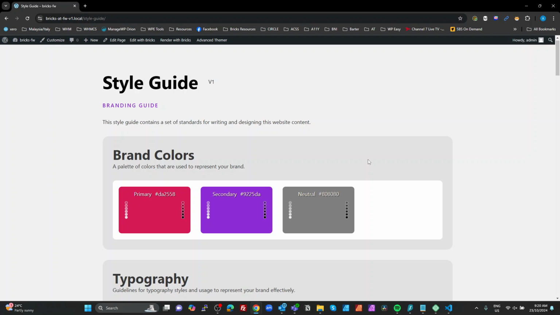We then created a blueprint side of that so that we could deploy that out. And that was all done with no plugins whatsoever. Now, today is a little shift from that. What we're going to do is actually use one plugin, which is my favorite Bricks plugin, Advanced Themer.